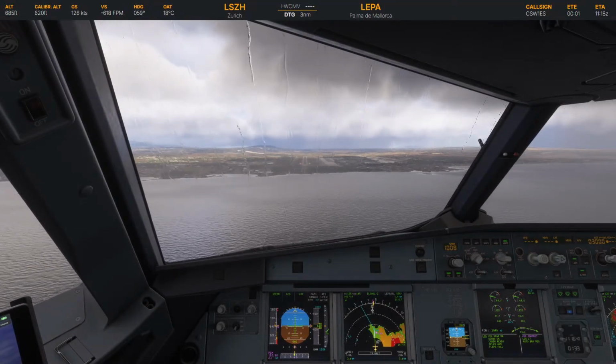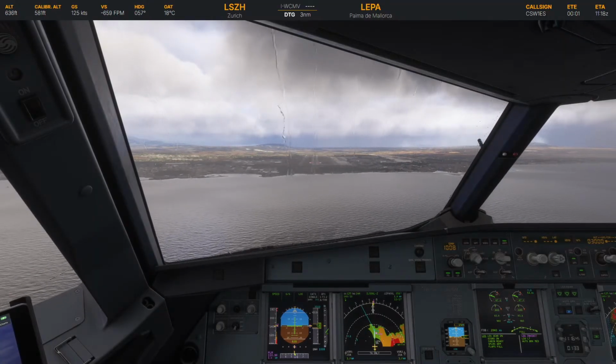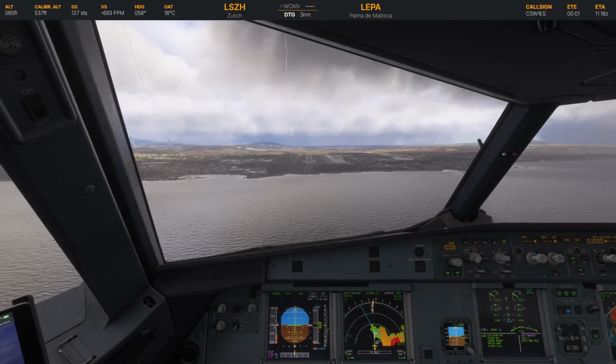Just to confirm altitude 5000 TNH 1008. Still have the autopilot in. Yeah, altitude 5000 TNH 1008.